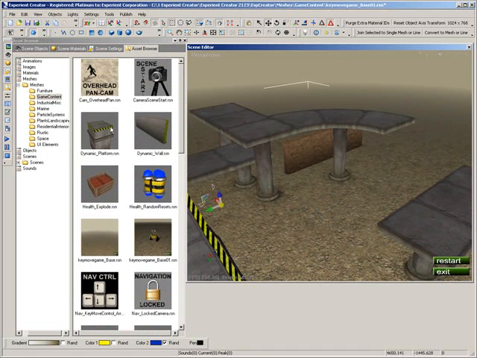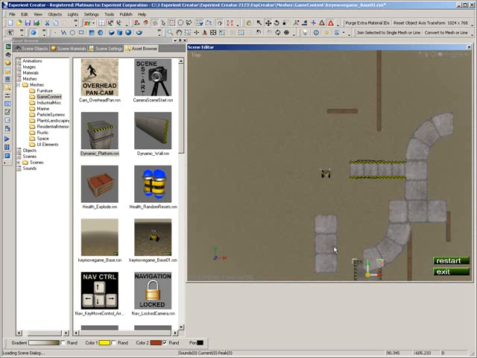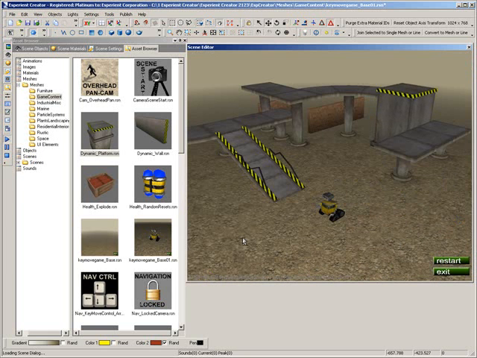This time, I'll drag in a dynamic smart object. It's already animated and ready to use. I will need to make some adjustments to make sure it is in place to reach the top of the platform.